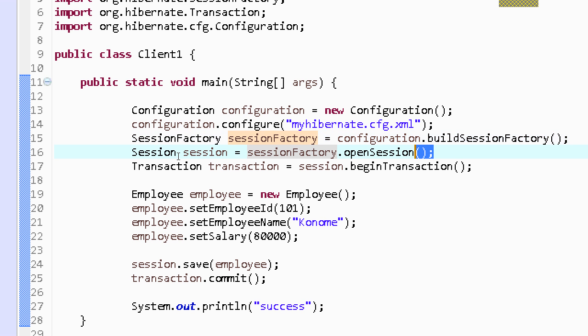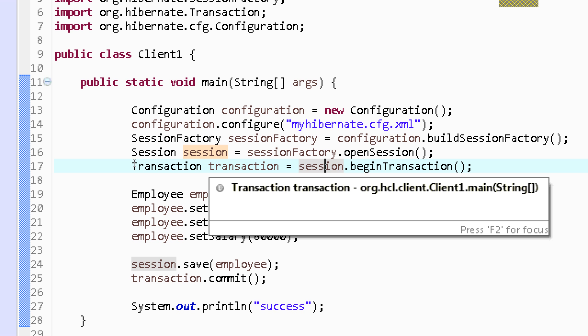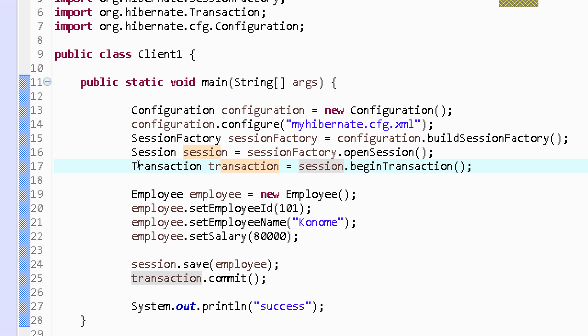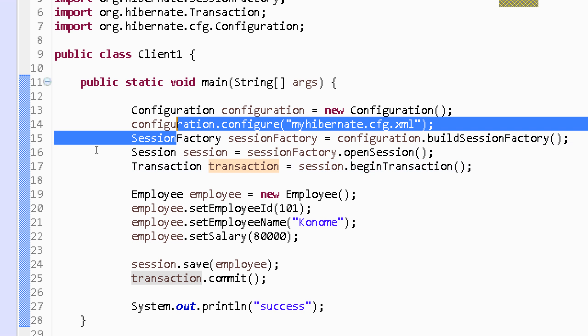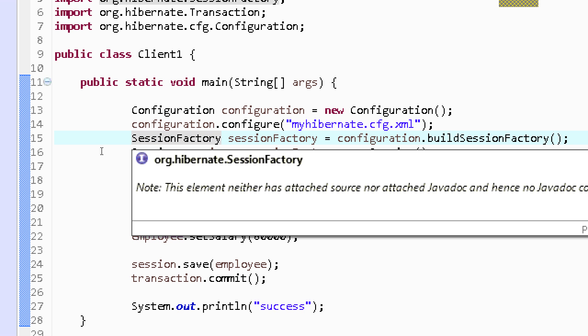From this session factory you can get the session. You get it with sessionFactory.openSession, so you will get the session. First we want to begin the transaction. In JDBC, a transaction is there by default, but in Hibernate we must begin the transaction ourselves. So I will write session.beginTransaction. This is the Hibernate session.